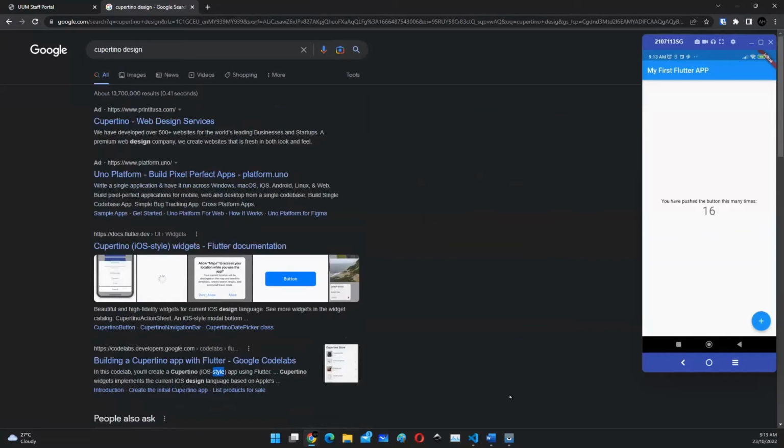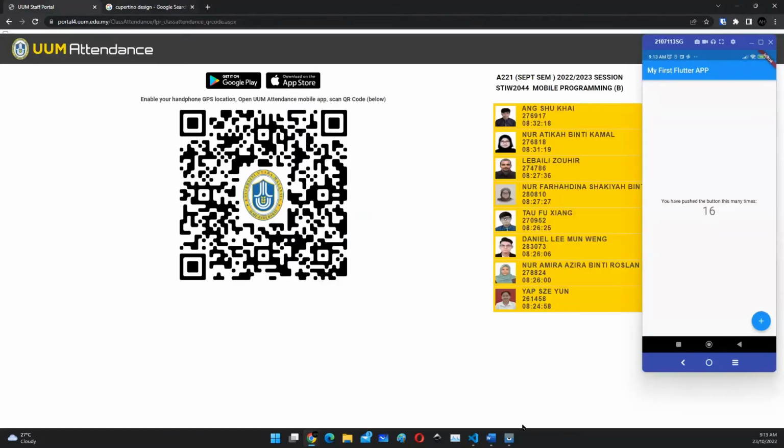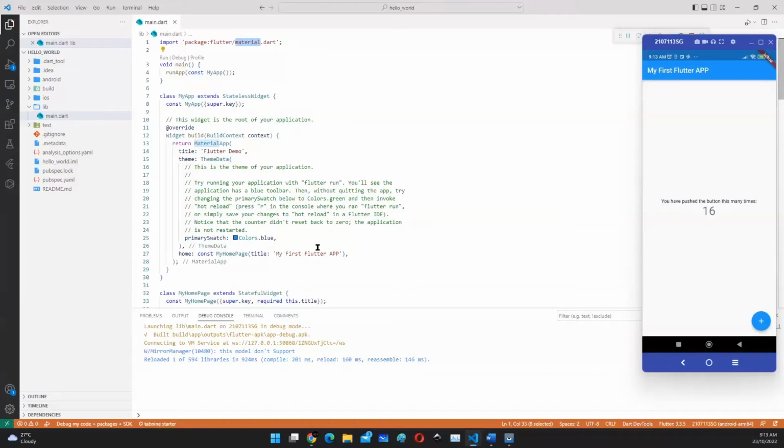You can choose either, but for Android, usually we just stick with material design. And actually, you can switch. You can detect the operating system type, and then choose the UI design that you want for your UI. It can be done through this material app, or you can return a Cupertino app. That can be done also, and it can be switched automatically if you want.